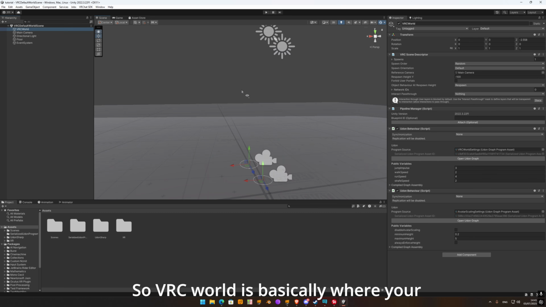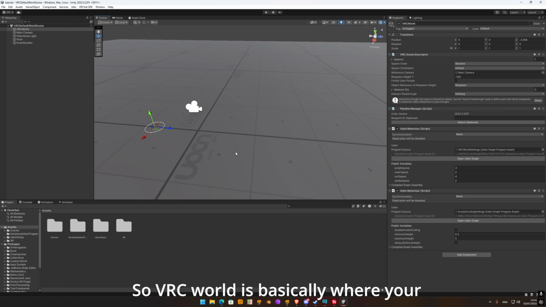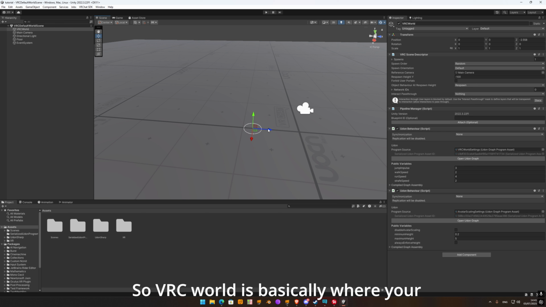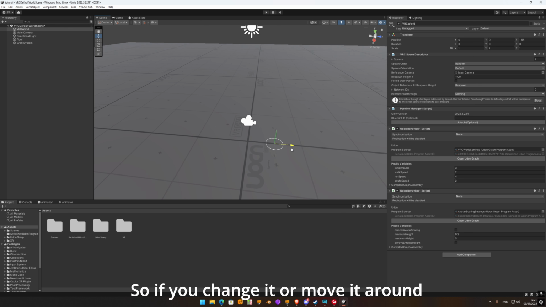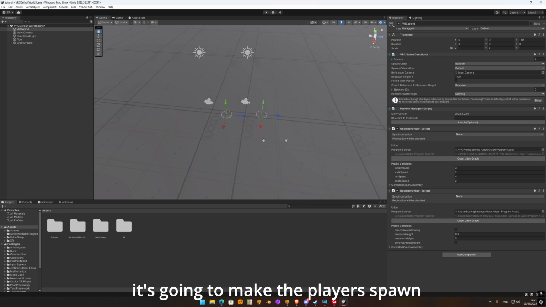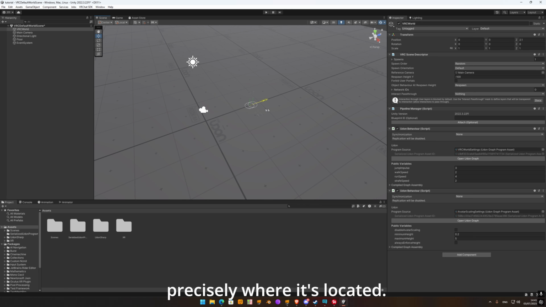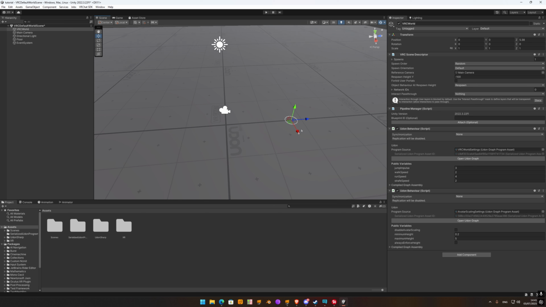So VRC world is basically where your player spawns in the world. So if you change it or move it around, it's gonna make the player spawn precisely where it's located. So for now, we kind of want it to be in the center. Let's zero things out.